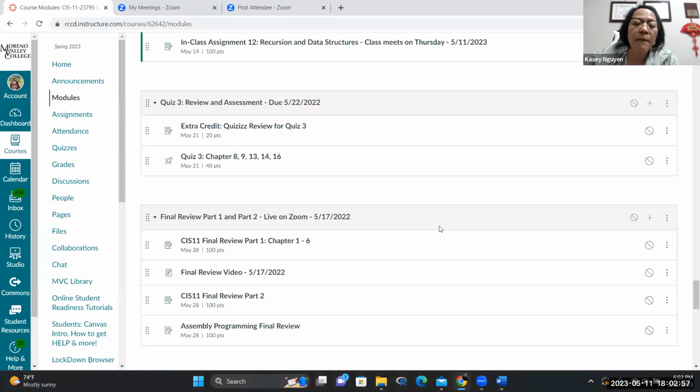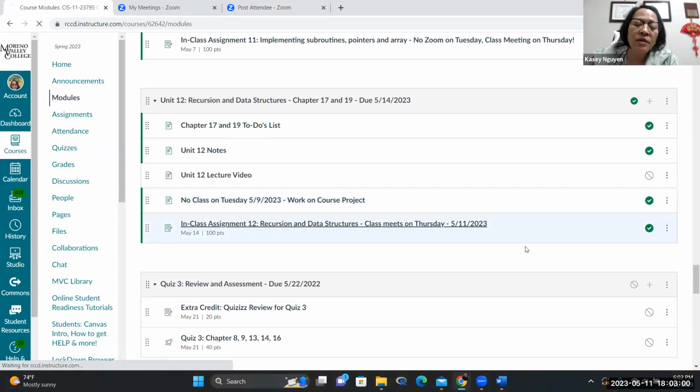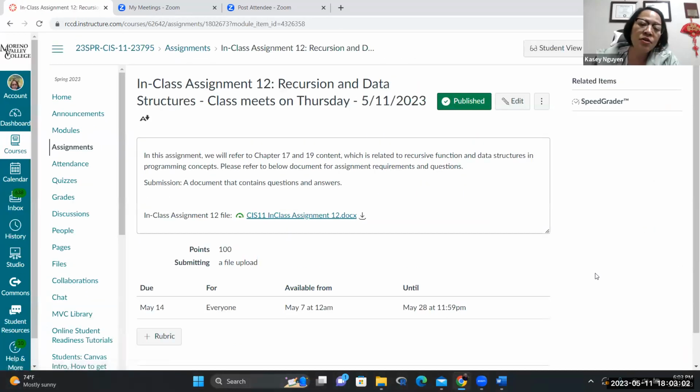Okay. So for now, what we're going to do is go over recursion and data structures in C compared to LC-3, to give you a little bit more understanding of how you can implement some coding for your project.